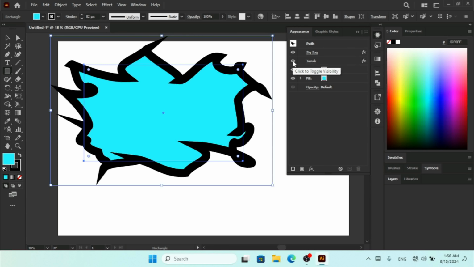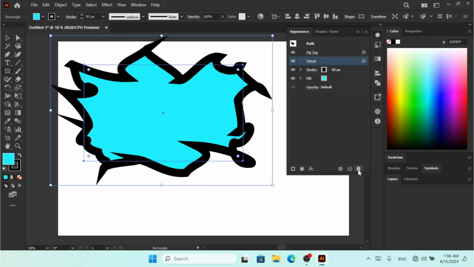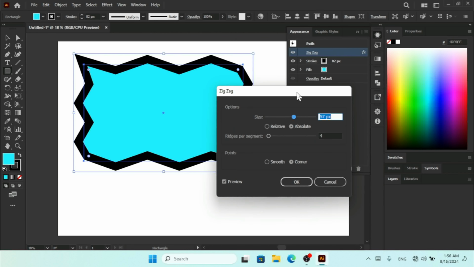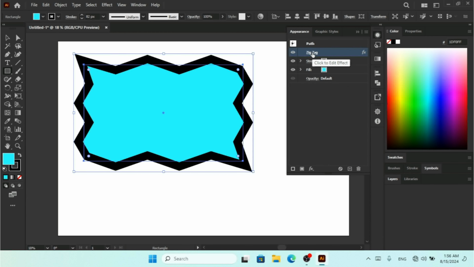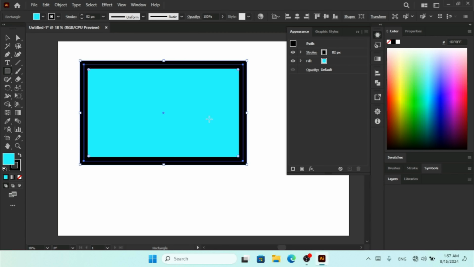From here I can click on the toggle visibility if you don't want to apply an effect to the selected object, or I can just delete the effect from here as well. I can click directly on an effect and it opens the options which I can change for that effect. So if you want to edit any effect, this is how you can manage all your effects from this panel, which is called the appearance panel.